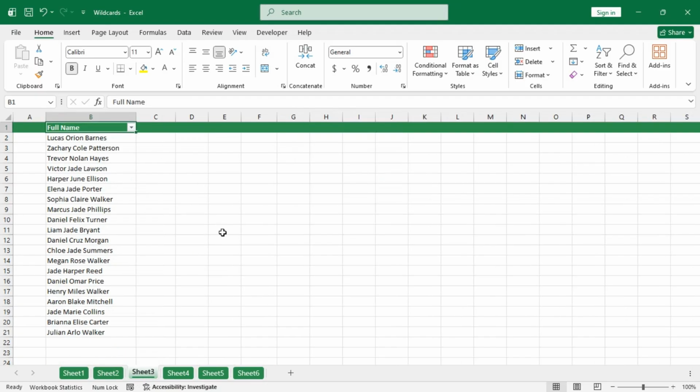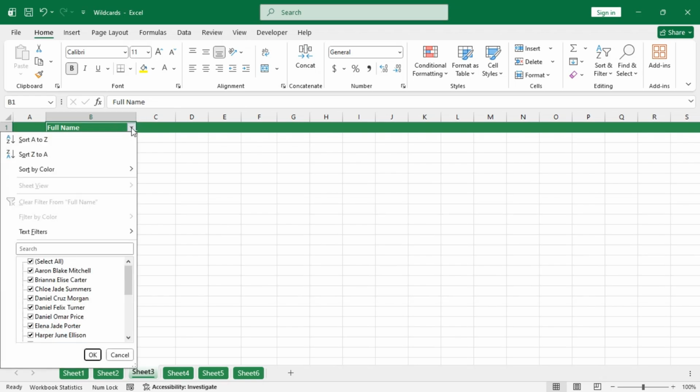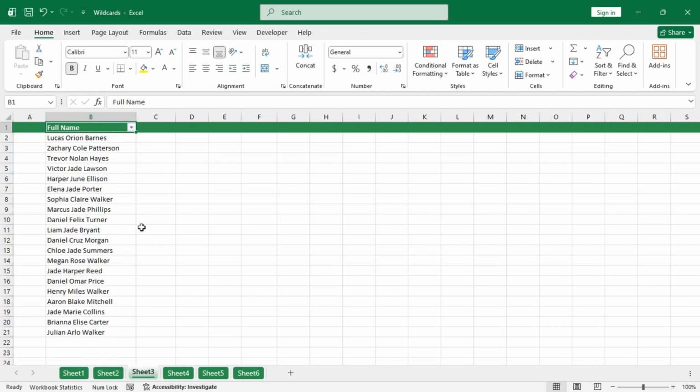Now let's see how to use it in the filter tool. If you type in Jade, then all the names containing Jade will appear here. But if you type in an asterisk, then only the names where Jade is the first name will appear. So you can also use the wildcards this way.